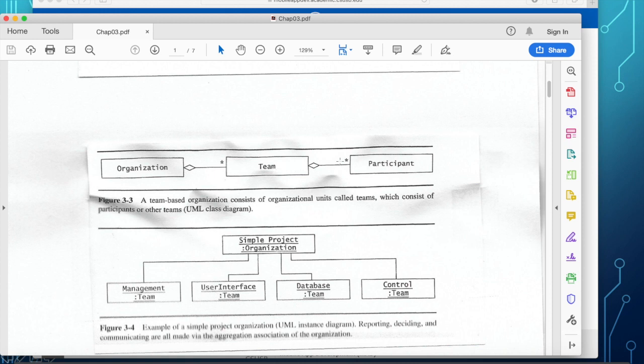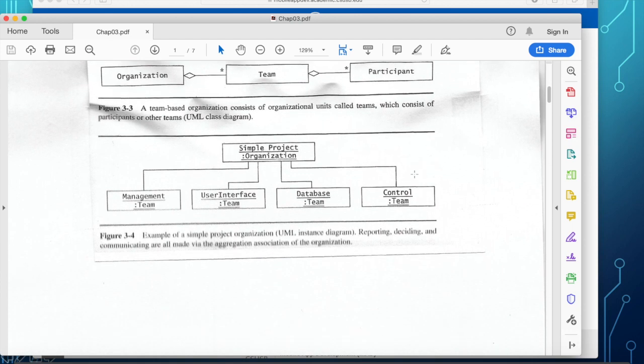And within each team, it consists of you. You are the software engineers and QA engineers that are hired by this company to actually carry out the software project. And that's in terms of UML class diagram, that's how you represent our class, CSE 455. Okay? Here is an example of a simple project organization. So this is one possible organization for a software company.